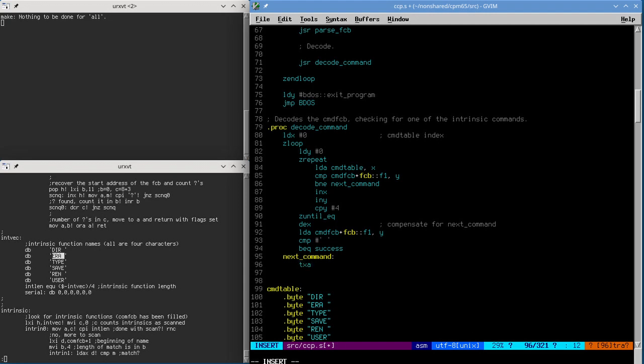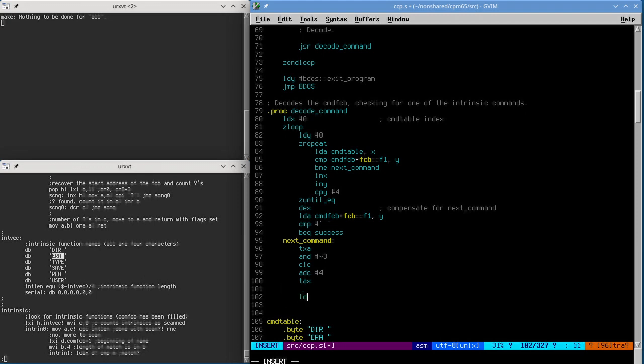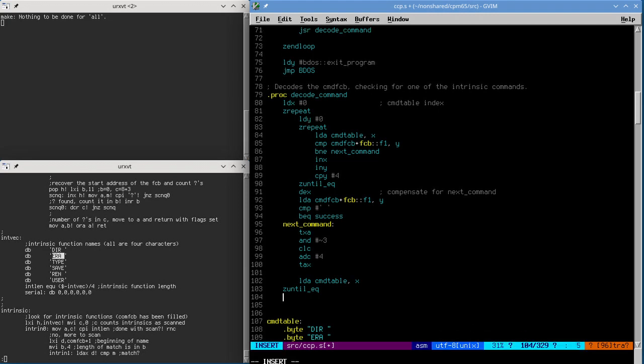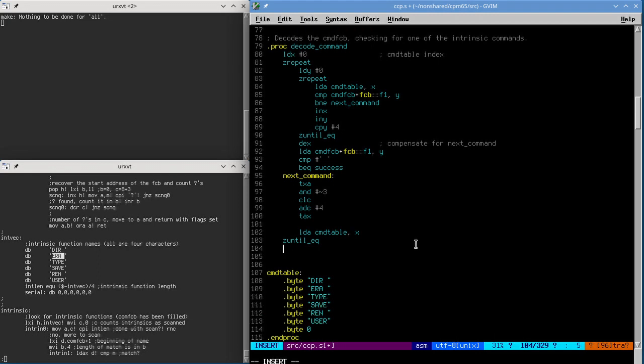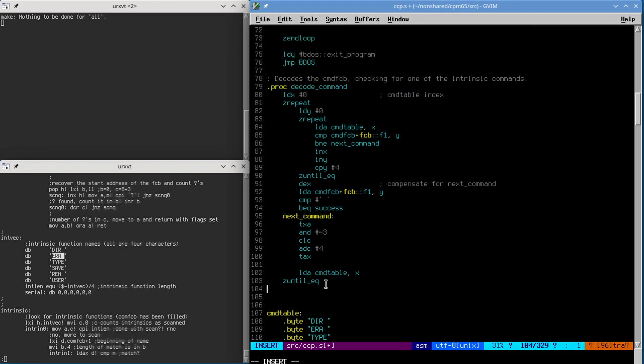So TXA, AND with not 3, CLC, ADC 4, TAX. LDA command table, comma X, and keep going until that is 0. And if it's 0, then we have reached the end.